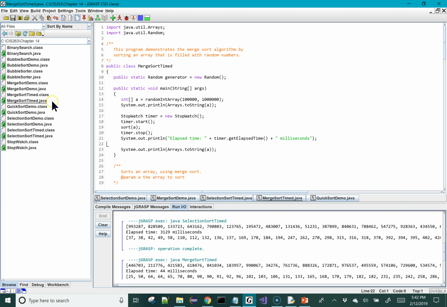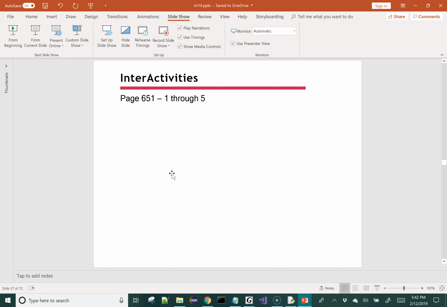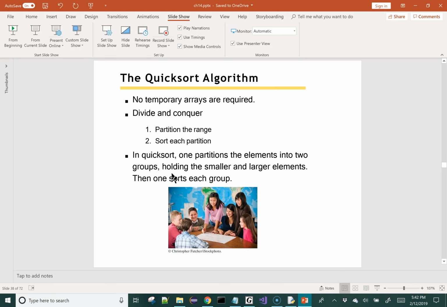What we're going to do next is look at one final sort, and that is the quick sort. Let me go back into the presentation. In the quick sort algorithm, no temporary arrays are created. It's a divide and conquer: you partition the range and then you sort each partition. In the quick sort, one partitions the elements into two groups, holding the smaller and larger elements, then sorts each group.